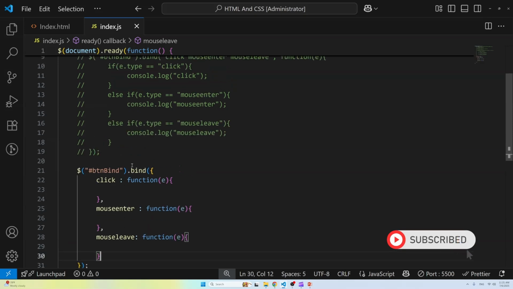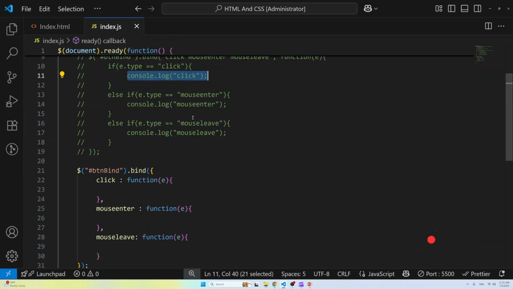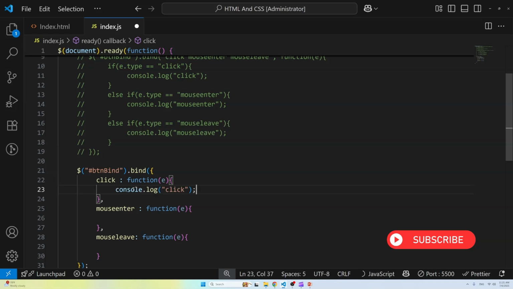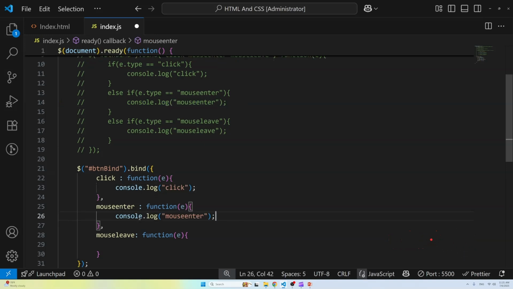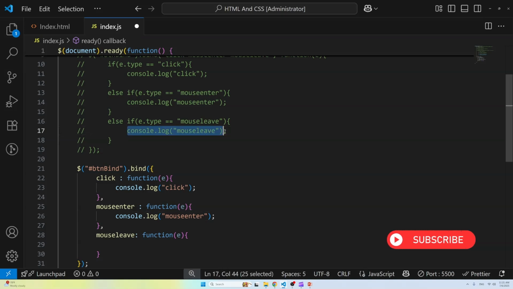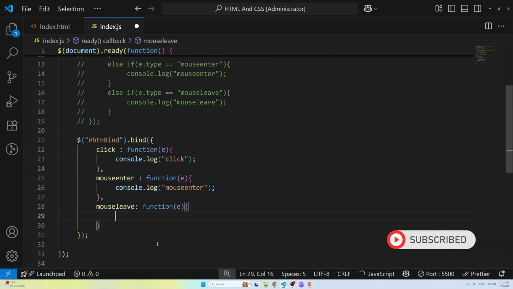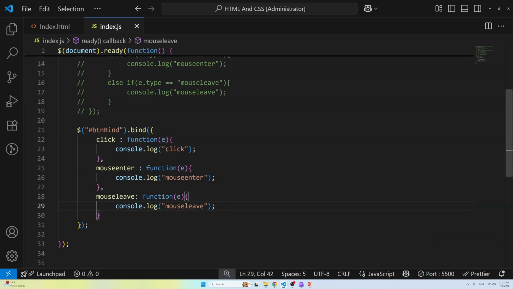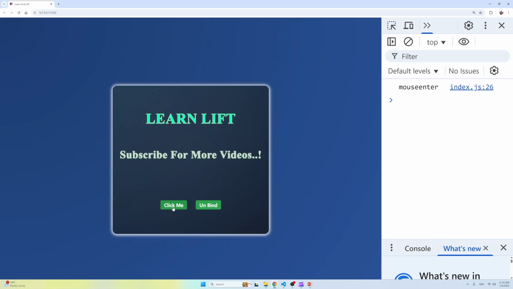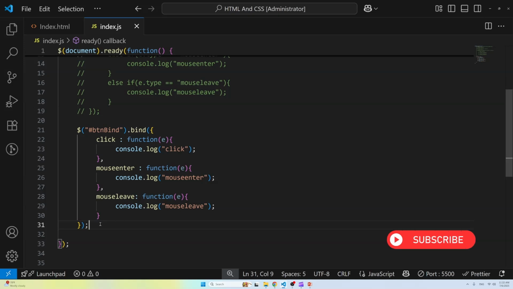So what I can do now is put console logs in each callback function so that you could understand the result. The result will be the same, but the syntax is different. We are using the map parameter of the bind method. So you see, mouse enter, mouse leave, mouse enter, click, mouse leave. The same is happening over here.